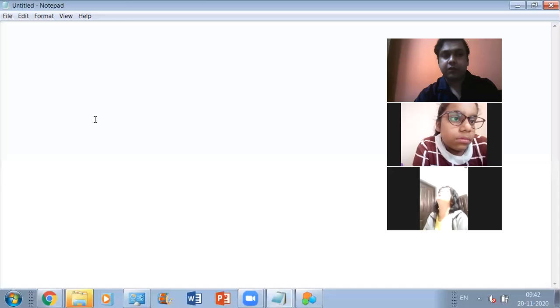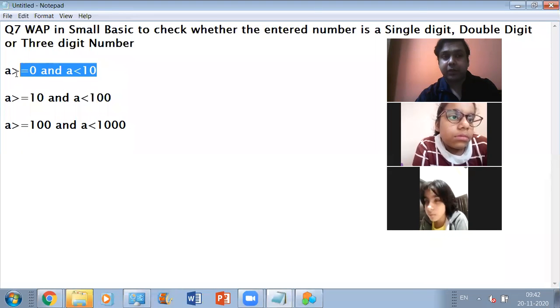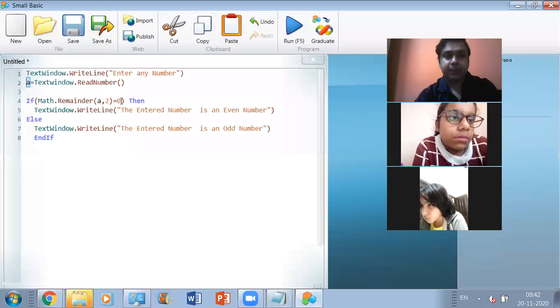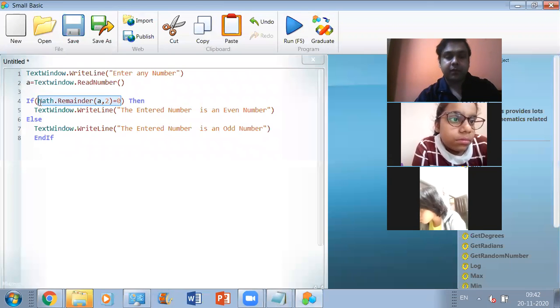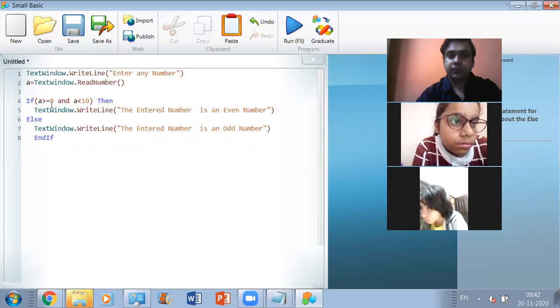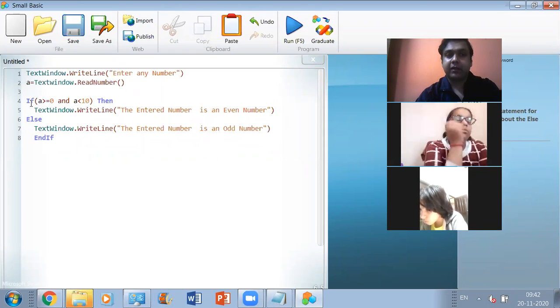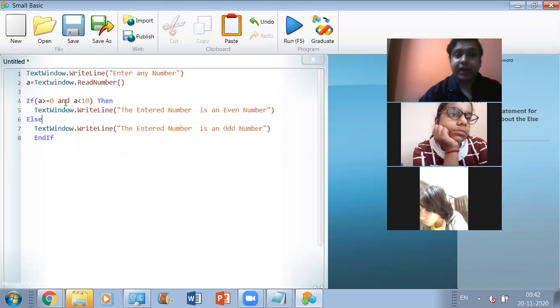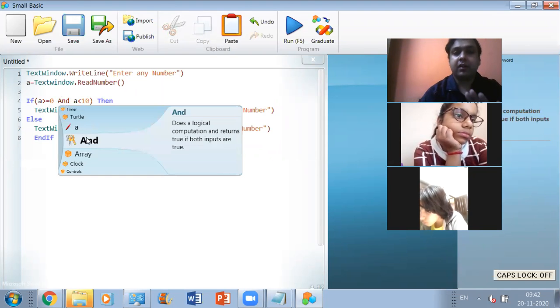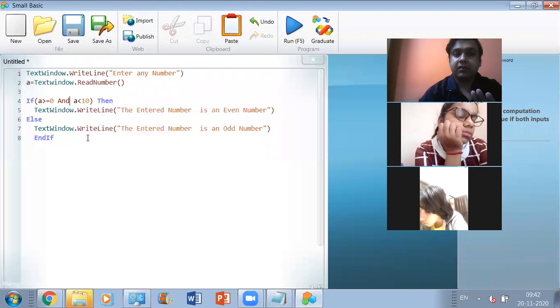Now what is the first condition that we need to check? We need to check this one. Let's copy this whole thing and put it in place of this. We need to delete it. Sir, can Akshara tell? So we can write it like this: if A is greater than or equal to 0 and A is smaller than 10.